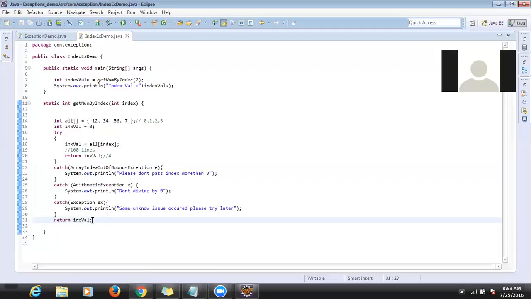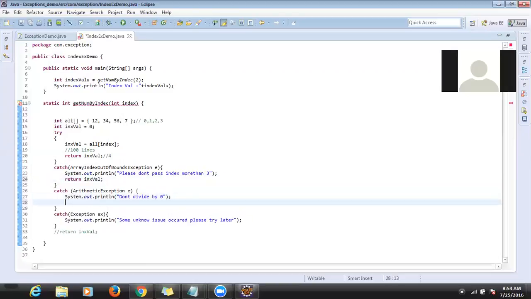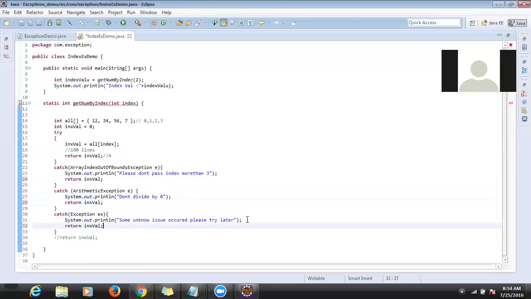Let's suppose, say for instance, this line executed successfully and it throws an index out of bound exception. The second scenario, you don't want to keep your return statement at the last. So there is an alternate way. If you don't want to keep your return statement at the end, you have to keep your return statement inside every catch block. Now the compiler will compile successfully. There is no error.